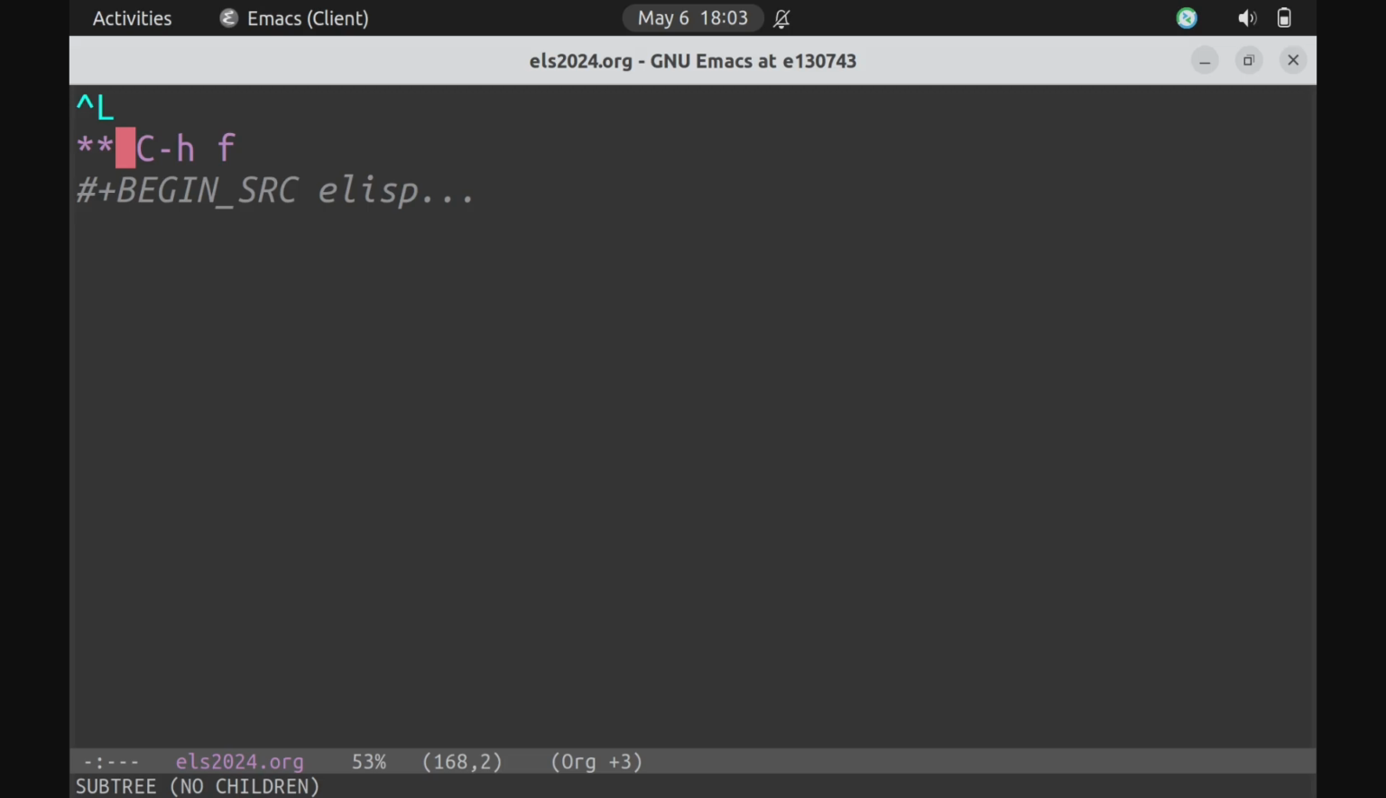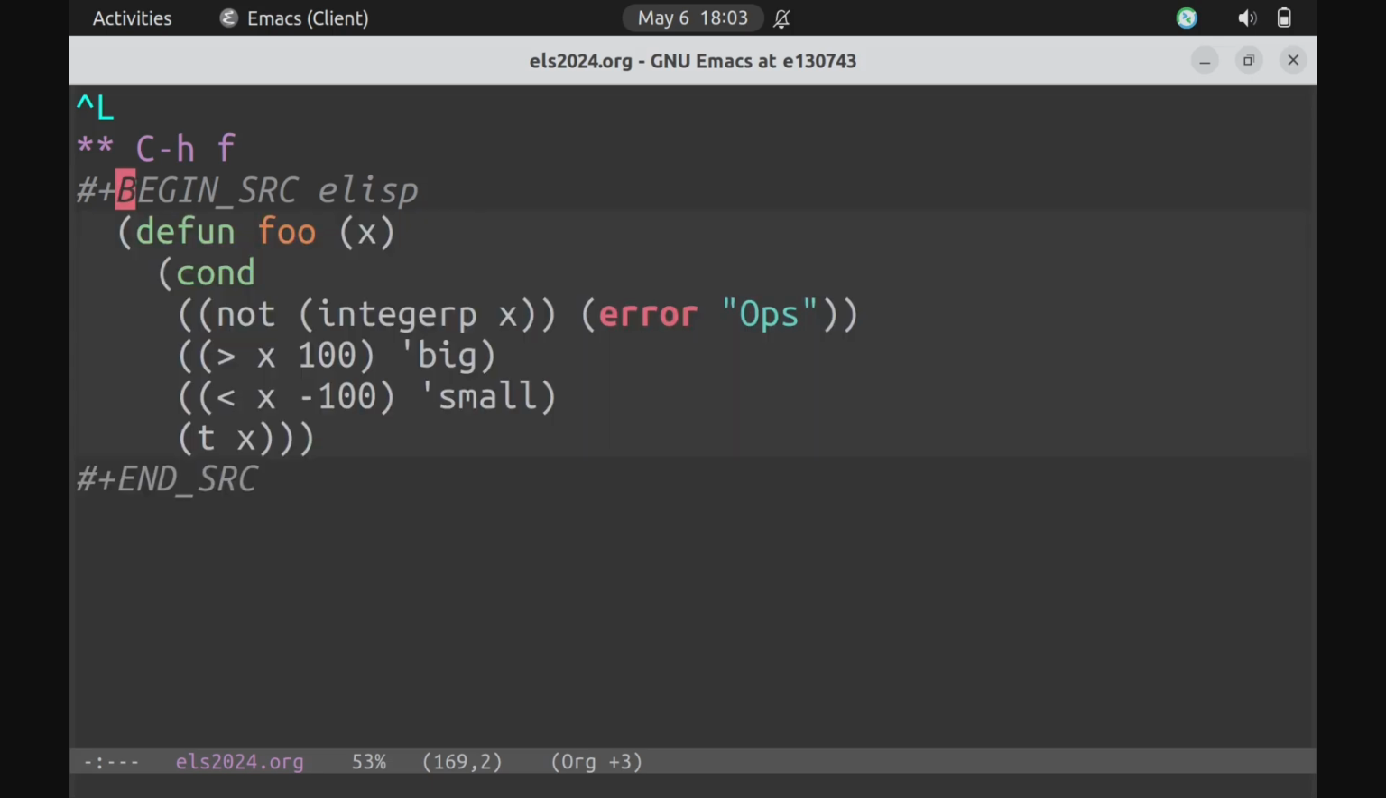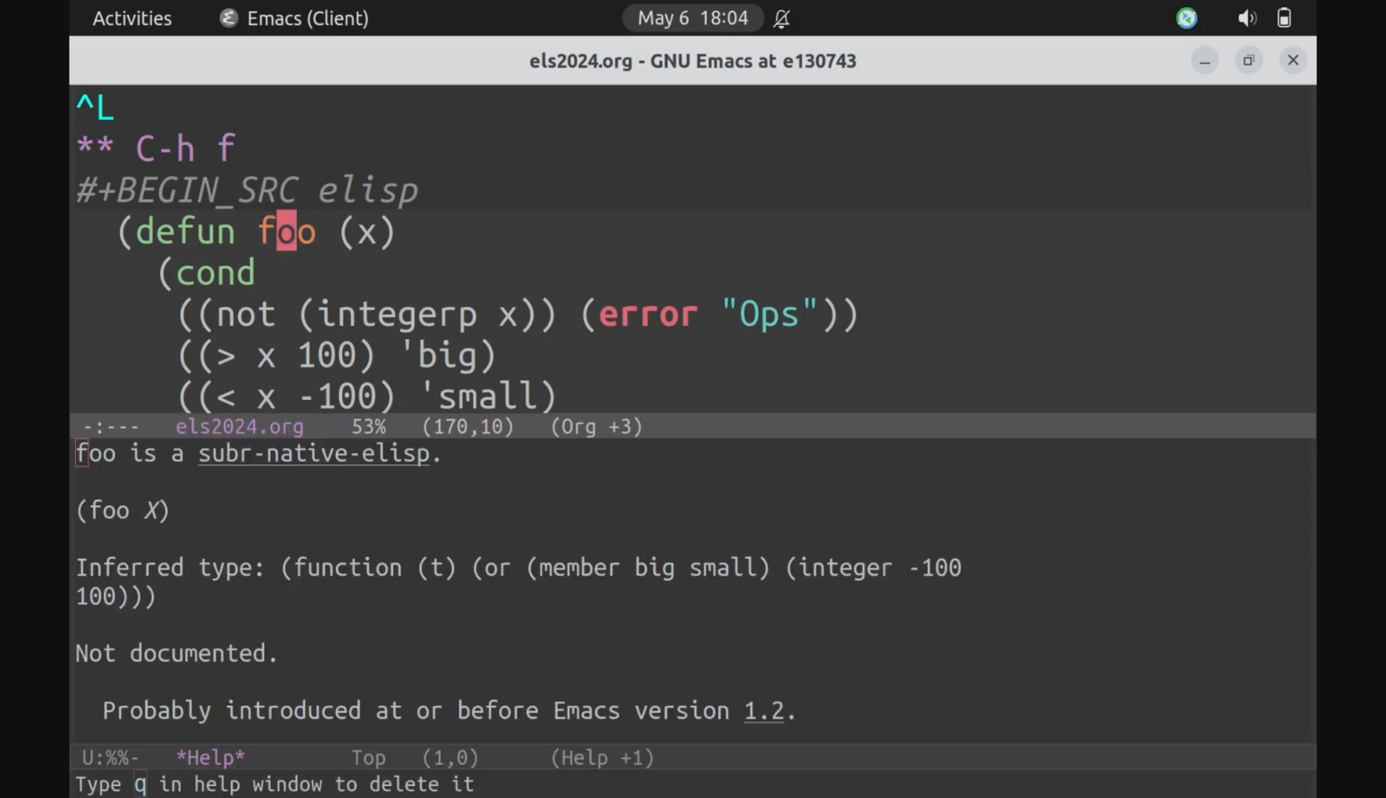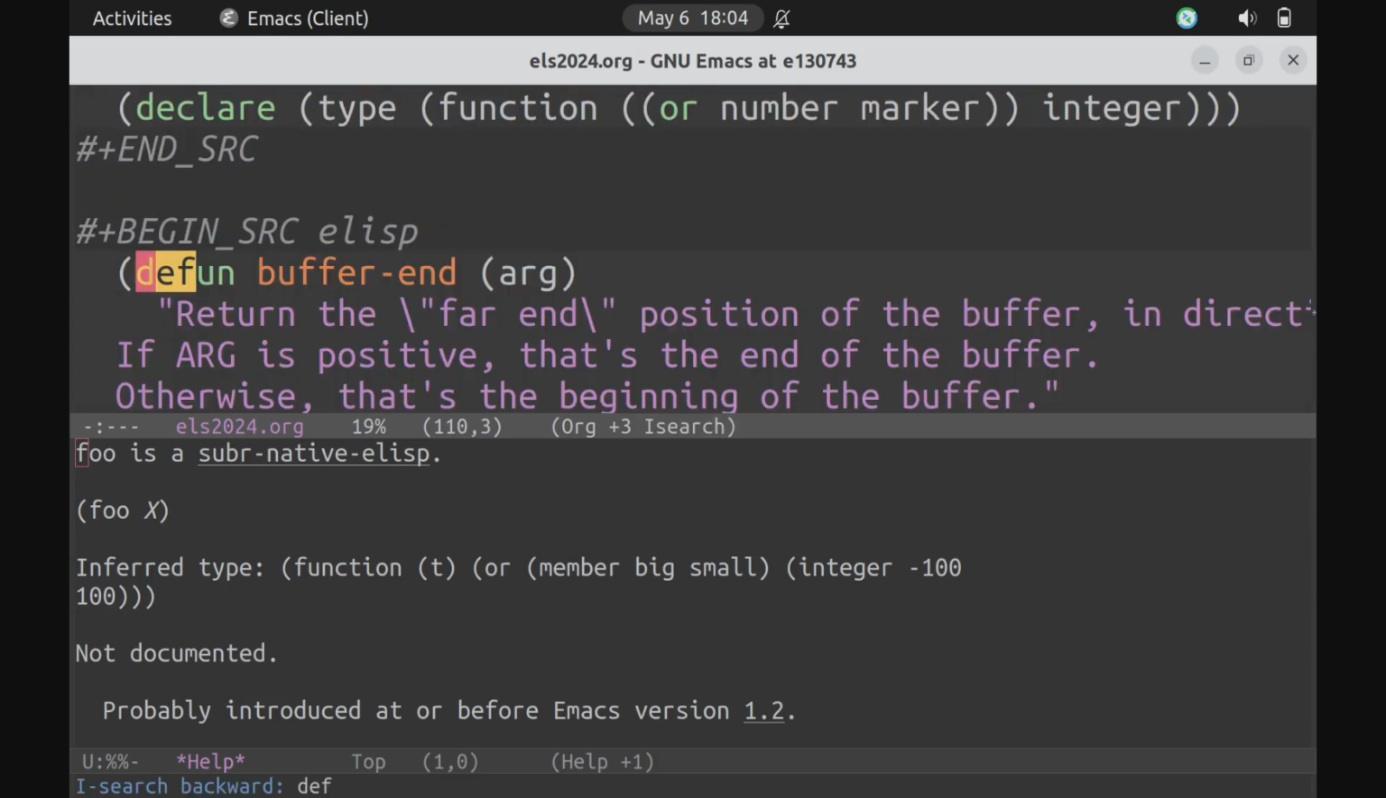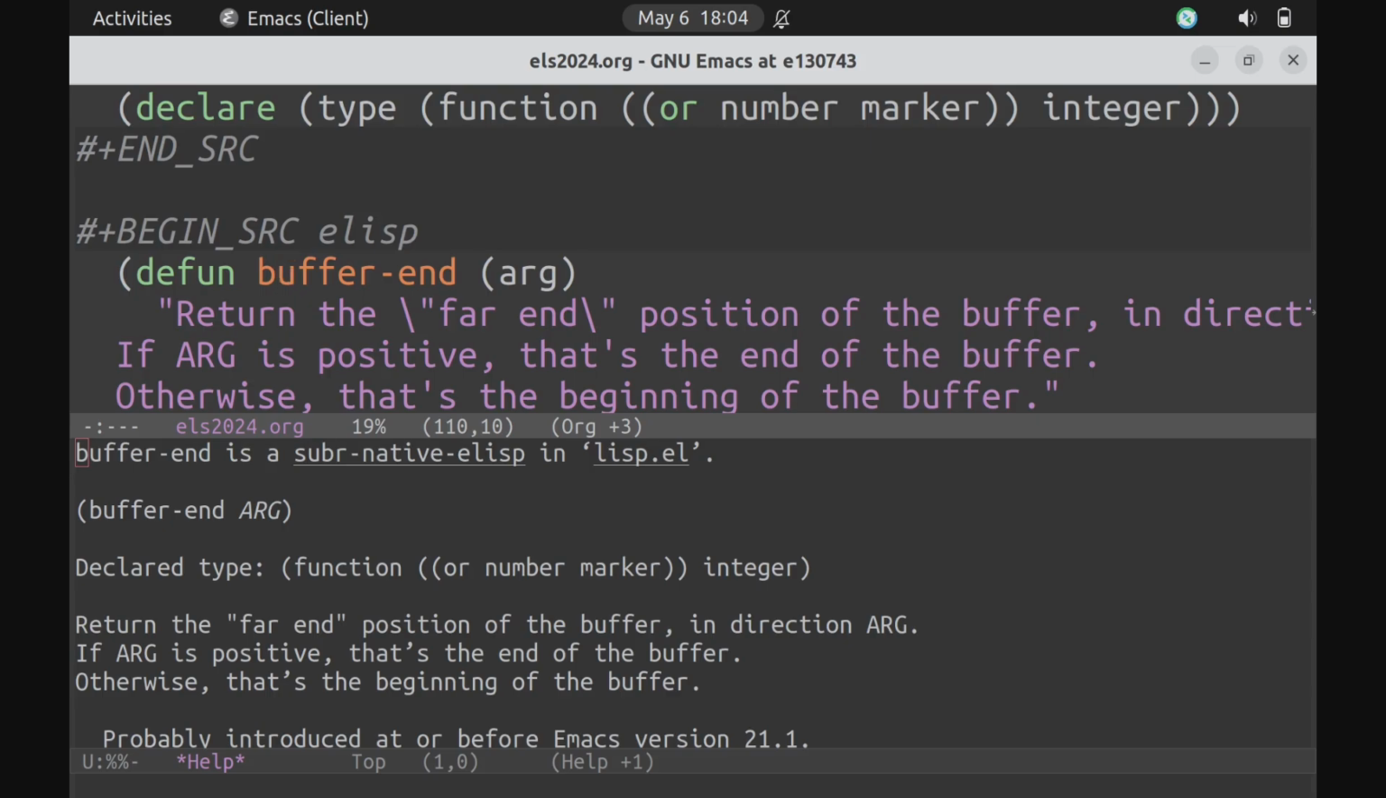Okay, so C-h f. In Emacs 30, when you ask for help for a function, you will get some information about the inferred type, both for declared functions and for functions without a declaration like this one. Yeah, so this is what it looks like. And maybe we can see also the previous one. Yeah, you get it.